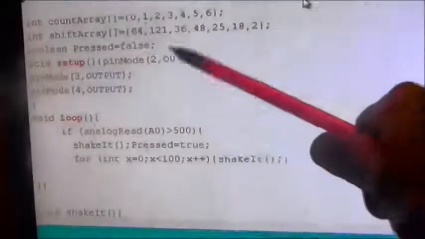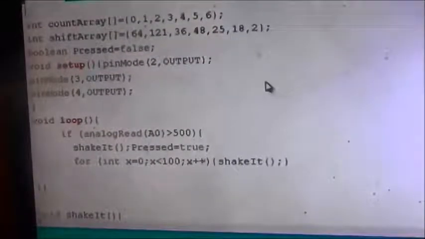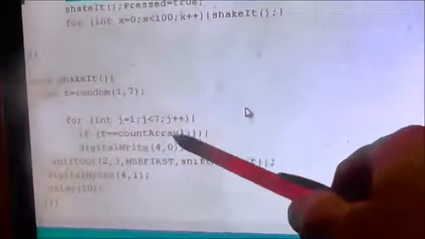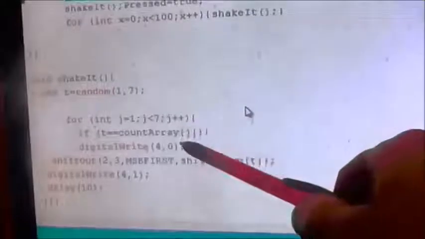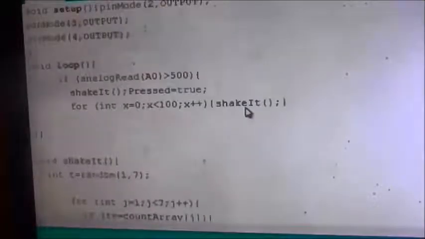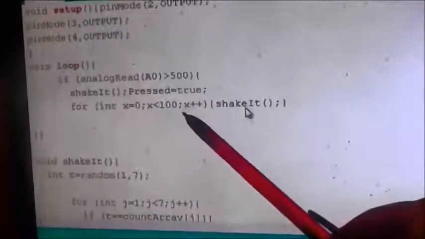Now then, we've done exactly the same down here, but to shake the dice there is a function that we need to look at. So what it does is it picks a random number, and then it just does the same thing. It goes through a for next loop, and it sends out the number in the array. However, when the button is pressed, it does that 100 times very, very quickly.